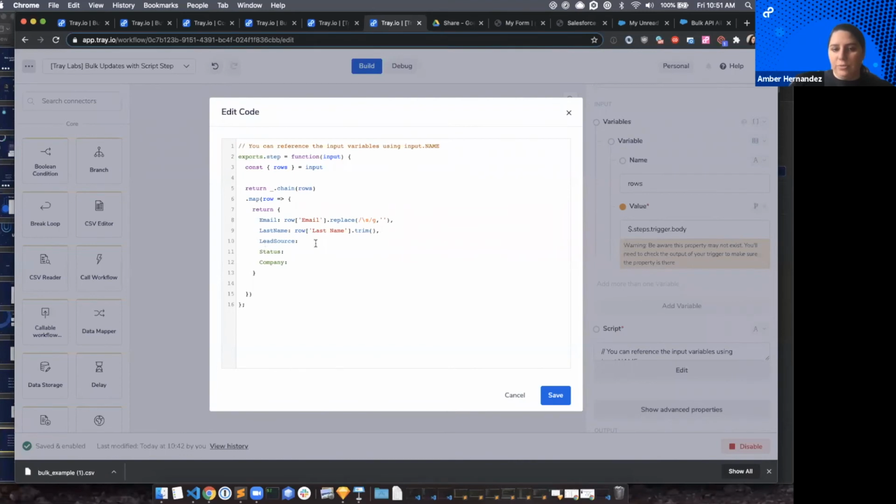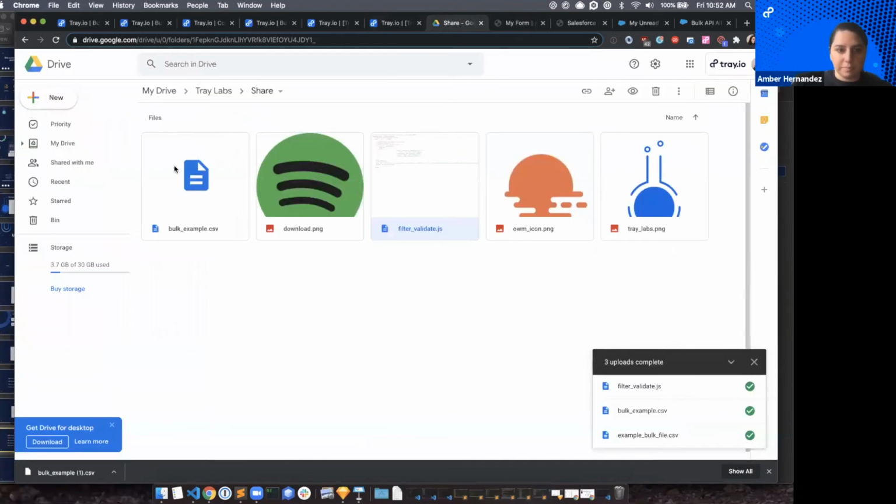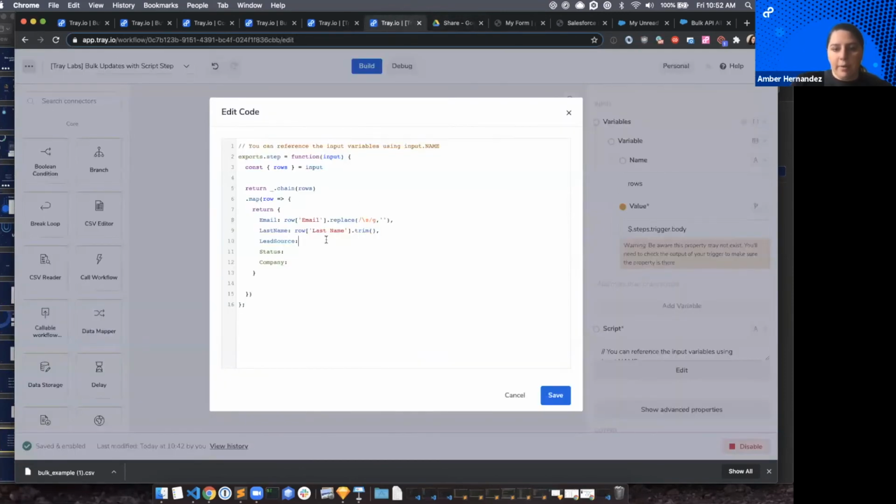Now I need to do the same thing for my lead source. My lead source, I think, is just called lead source. I can look at my CSV, and actually it's just called source. So here I'm going to type in row, square brackets, and I'm going to type in source. So source maps to lead source. And I'm going to trim any white space.